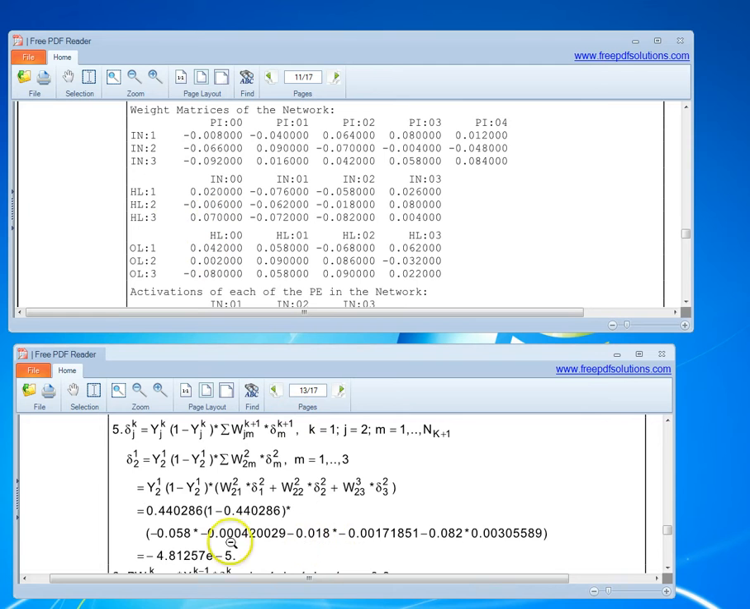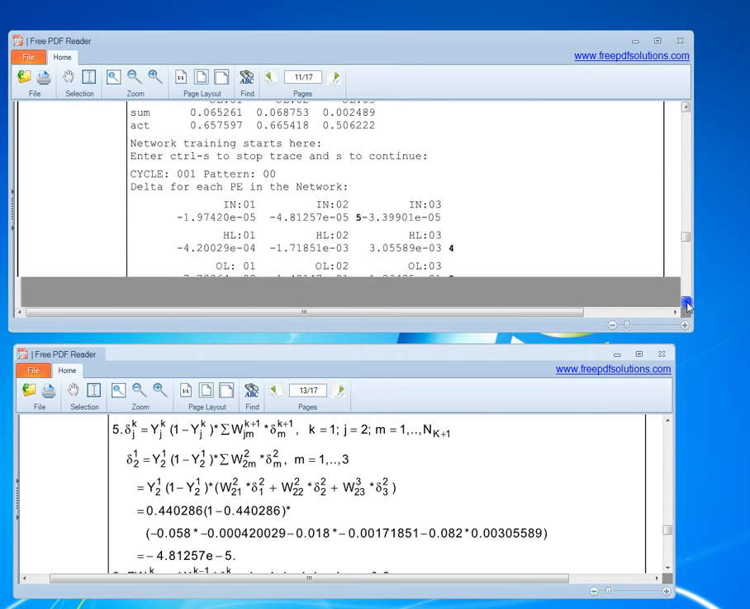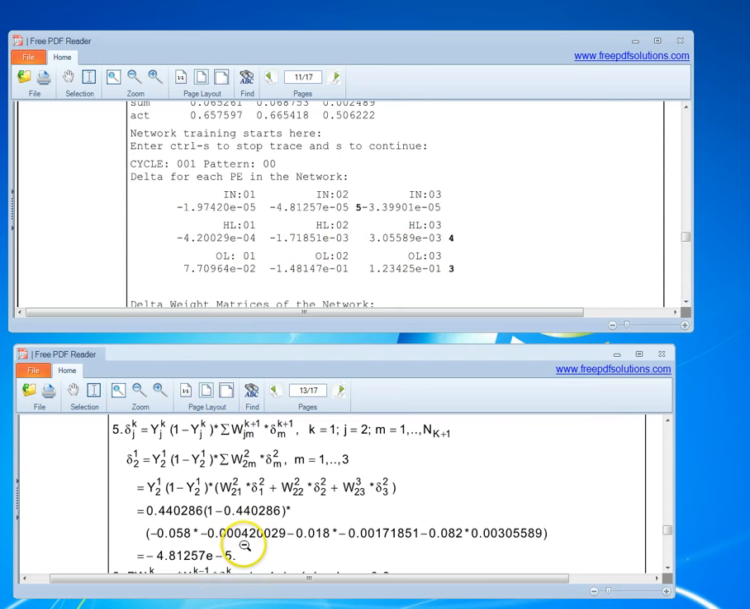So if you look at that, it is weight times delta. First weight is 0.58, second weight is 0.18, and third weight is 0.62. And these are the HL delta functions 1, 2 and 3. What are the HL delta functions 1 to 3? One is 4.2 into 10 to the minus 4. The next one is 1.78 into 10 to the minus 3, and this is 3.5 into 10 to the minus 3.